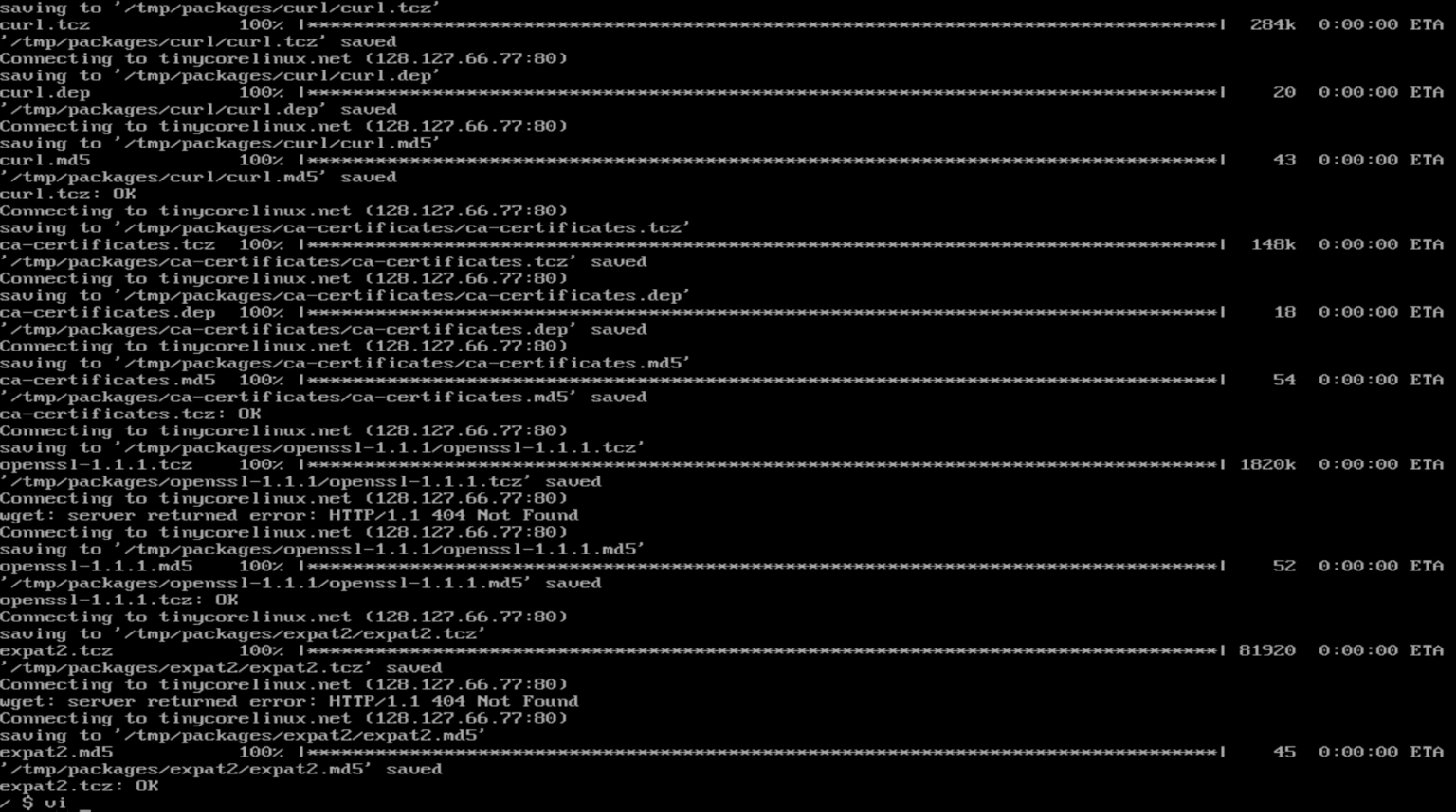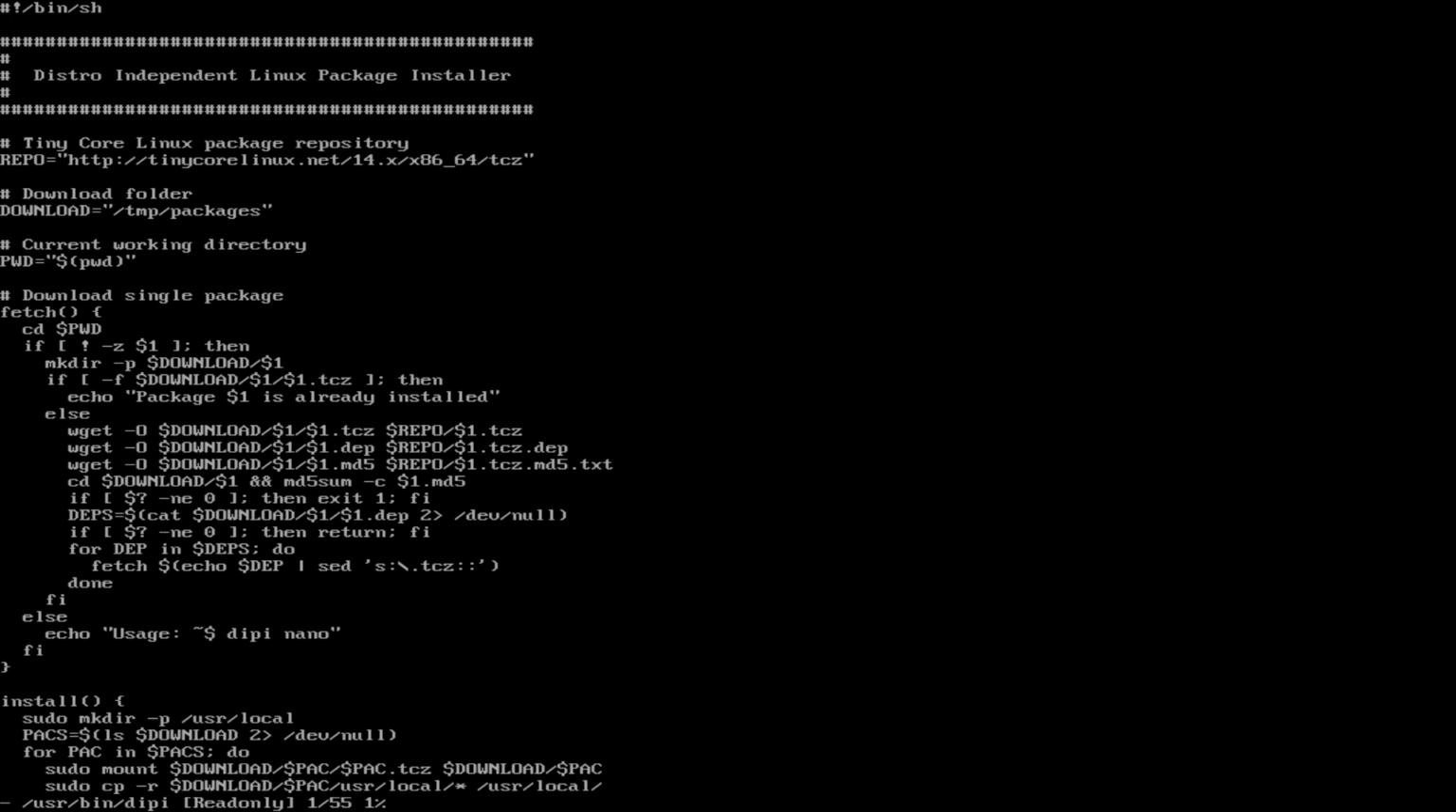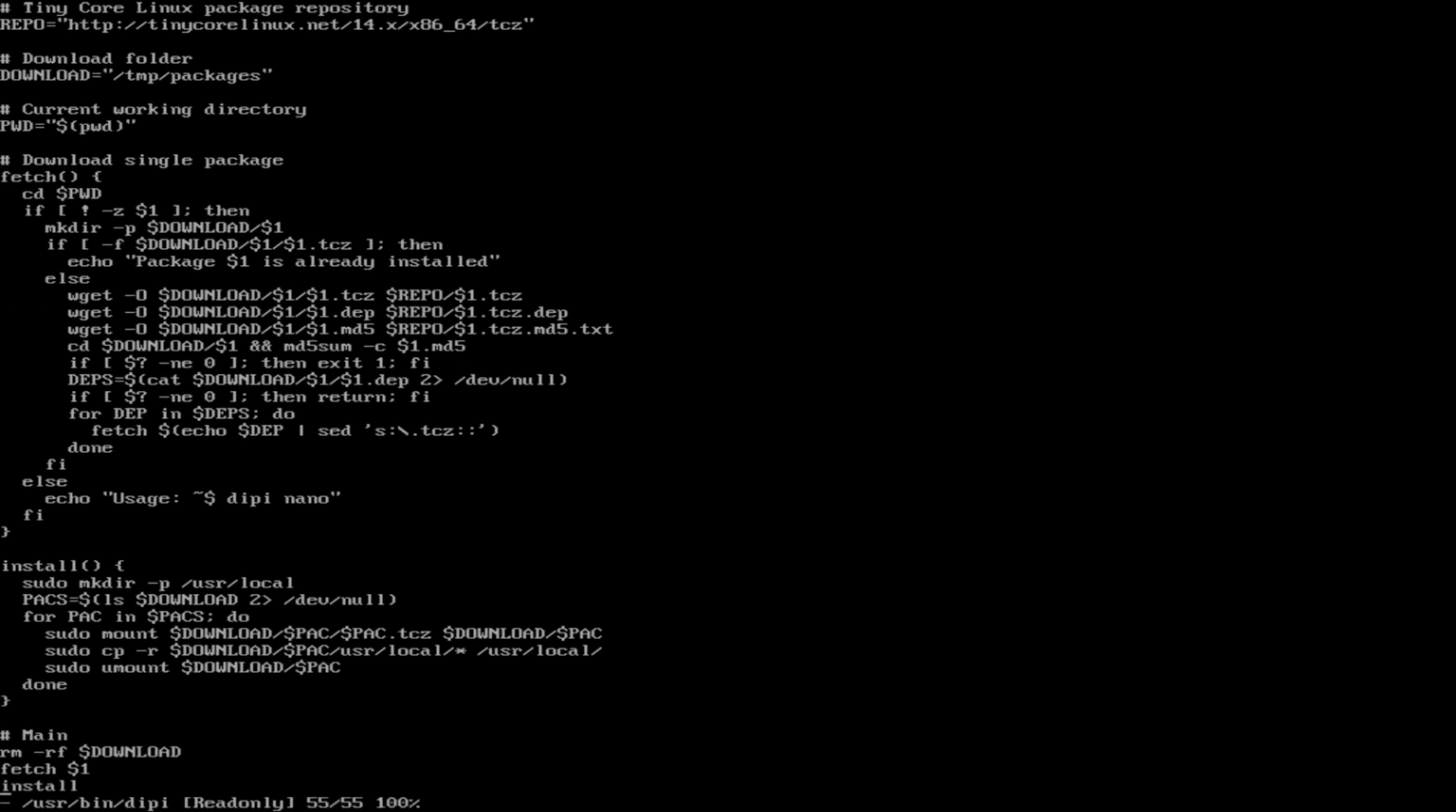So if I do vi, it's under /usr/bin/dipi. So this is the entire script, believe it or not. Two functions, fetch and install, and that's it. So what we do is first we fetch, and then the name of the package is specified, and then we just install.